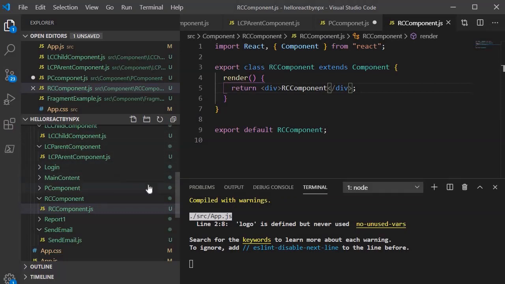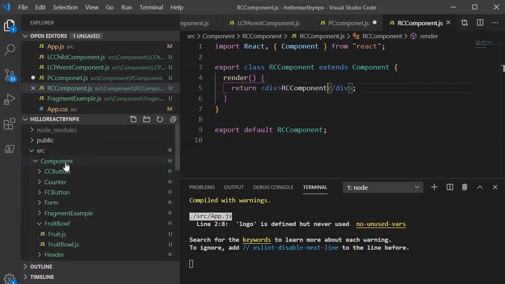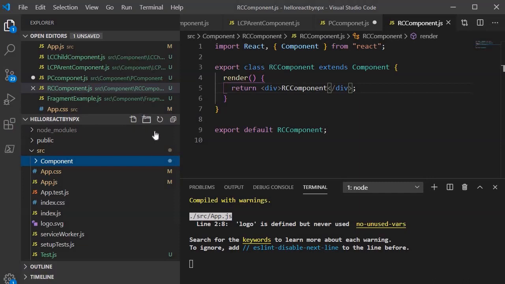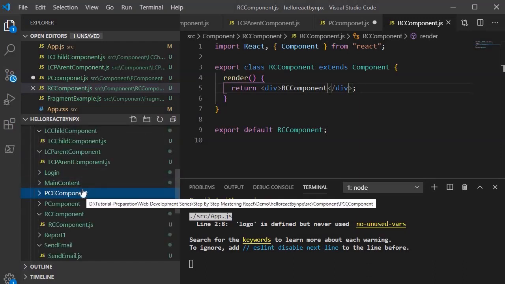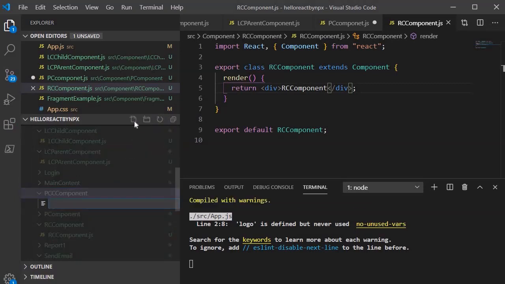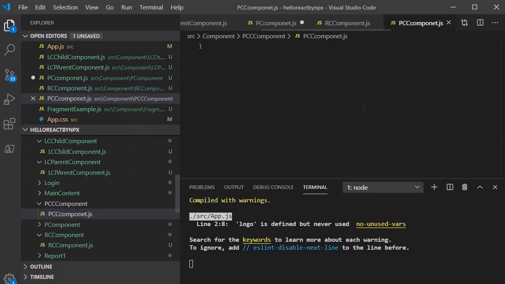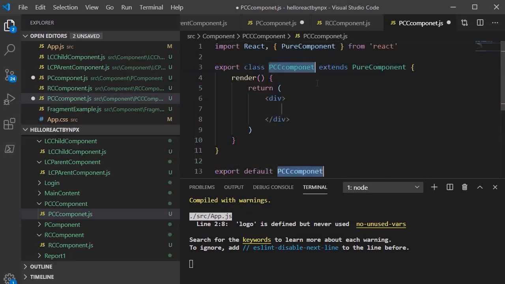How can we create the pure component? We will follow the same steps. Select the component folder, click on new folder, and over here we will specify PureComponent. Within this folder I am going to create the file called PureComponent.js. To create the pure component, we need to use the snippet rpce and press enter. Here you will find that it extends from the PureComponent class.